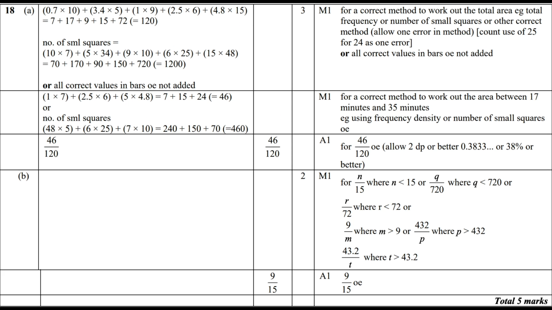And it looks like we got the right answers, and we showed a method, so I'm pretty happy we got 4 marks there.